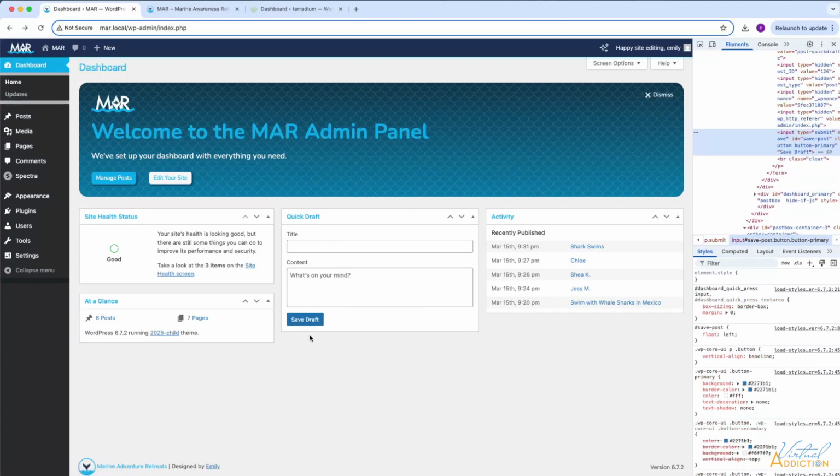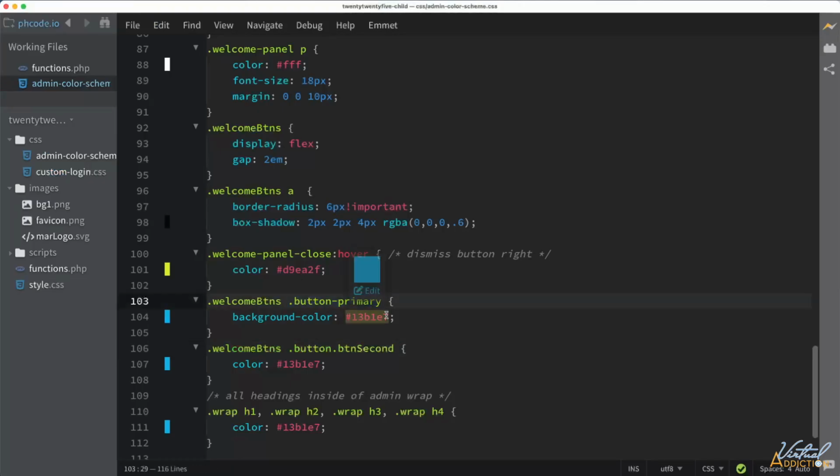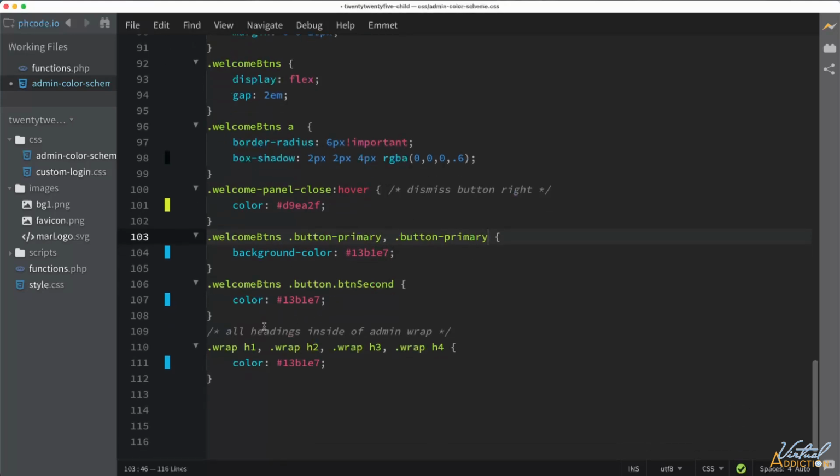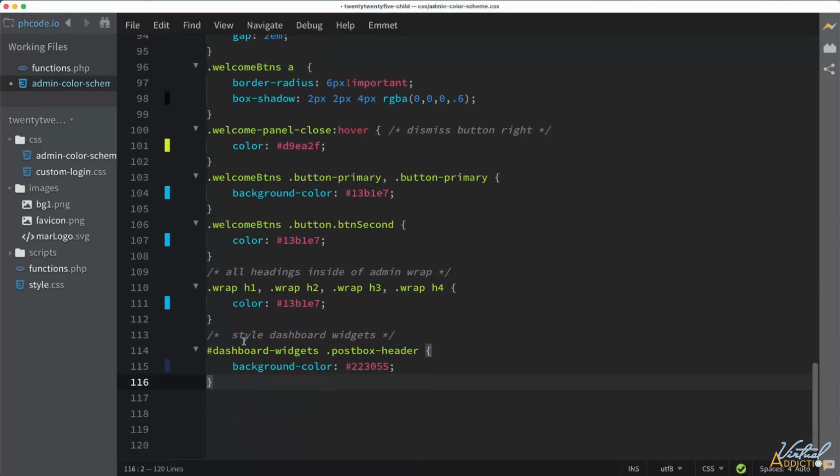This button and any other buttons within WordPress are using the class of button primary. We'll just go ahead and use a group selector so that we can target all of those buttons and change the background color. And then, as I just mentioned, let's set the background color of those post headers. I'm going to be a little bit more specific with my selector. I'm going to use dashboard widgets. These elements exist inside of a div with an ID of dashboard widgets, and then I'm using postbox header, and we're simply going to set this to our dark navy blue.